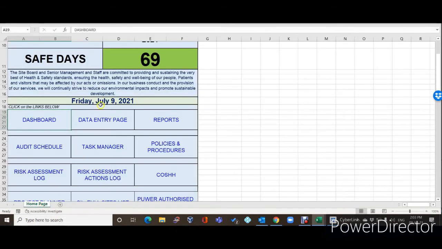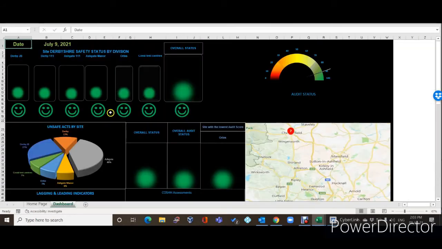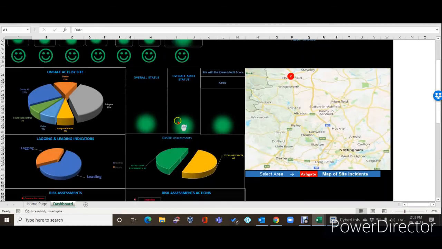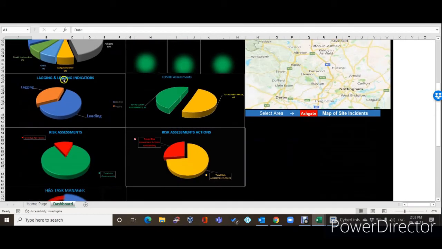Okay, so if we then go back, we've done the dashboard. That is all the updates we've got for the dashboard at this moment in time. We just changed the title from negative to positive, because one of our managers wanted to see lagging and leading indicators, which is basically what they are.